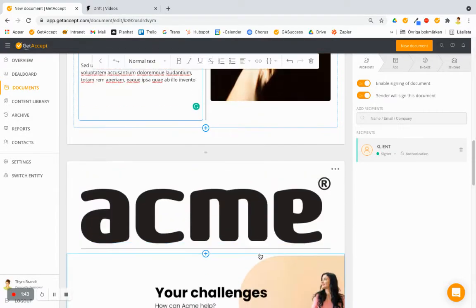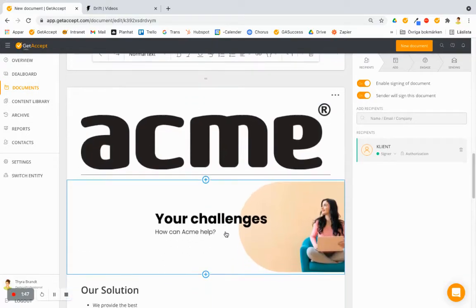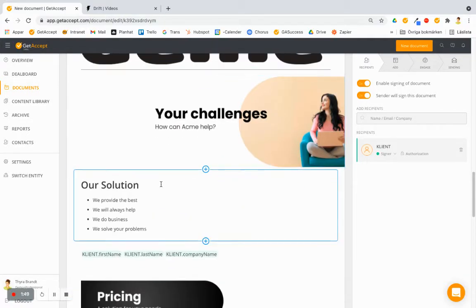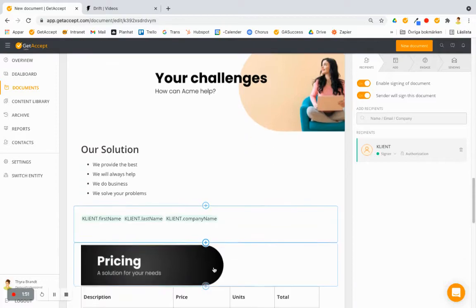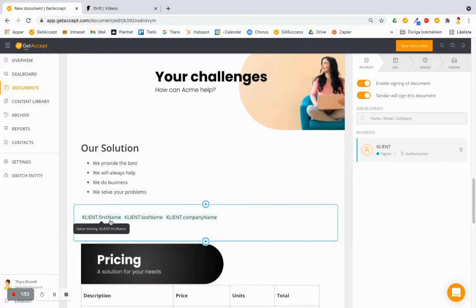I made some examples here. These are a logo, that's an image that I just uploaded. This is also an image. Here we have a bullet list. And here we have what we call merge tags. That means that it auto-populates data from your recipient.